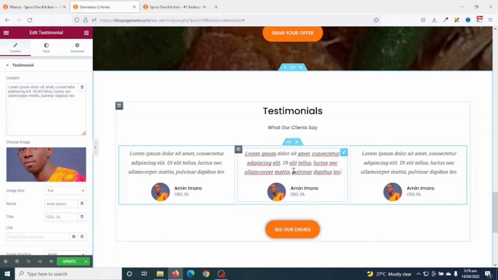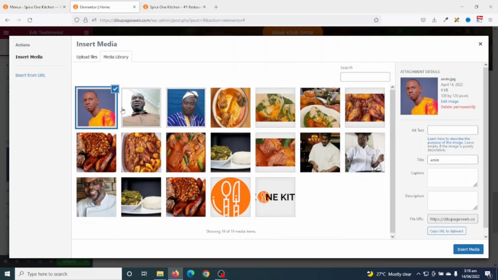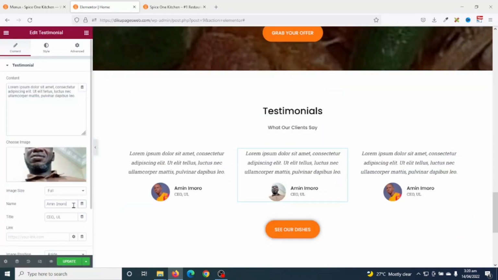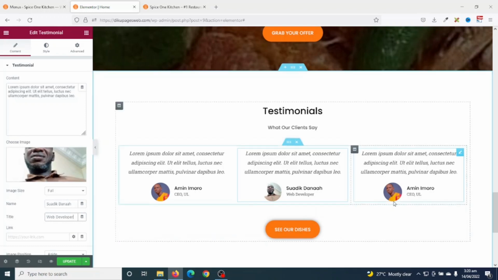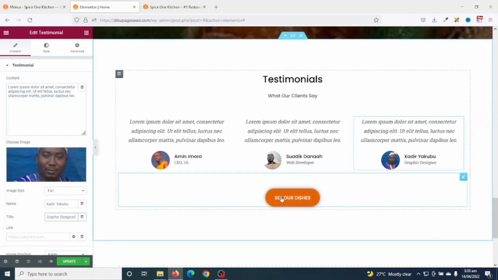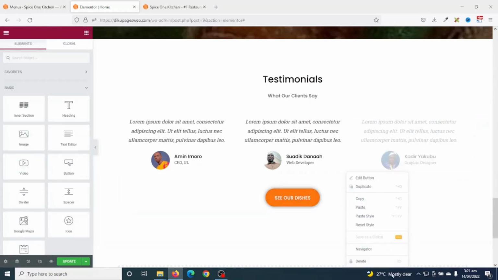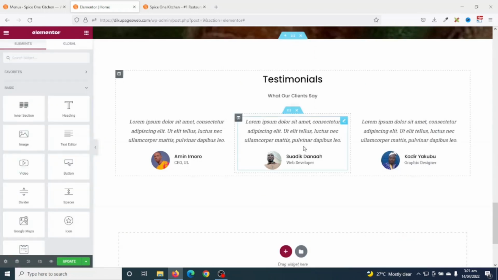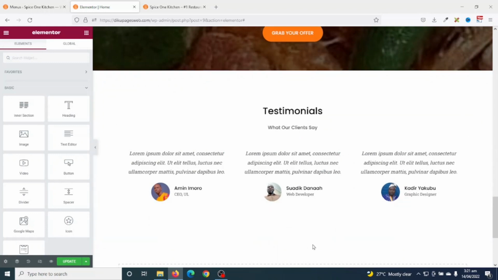So I just click in here. I choose an image like this. Then I change the name. I'll change the title. So similarly, I do the same thing in here. So I'll fast forward the video. Next, I don't need this button right here, so I just right click on it and I go ahead and delete it. So now the testimonial section is done.